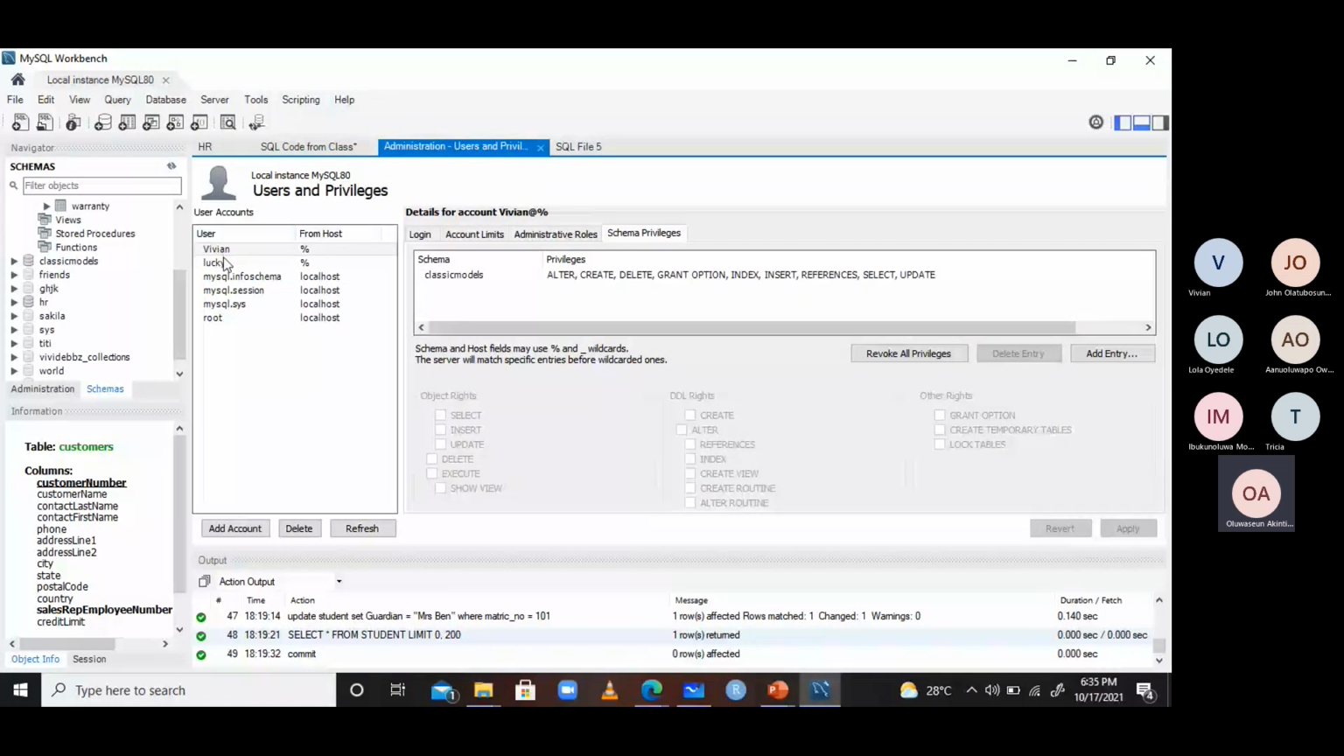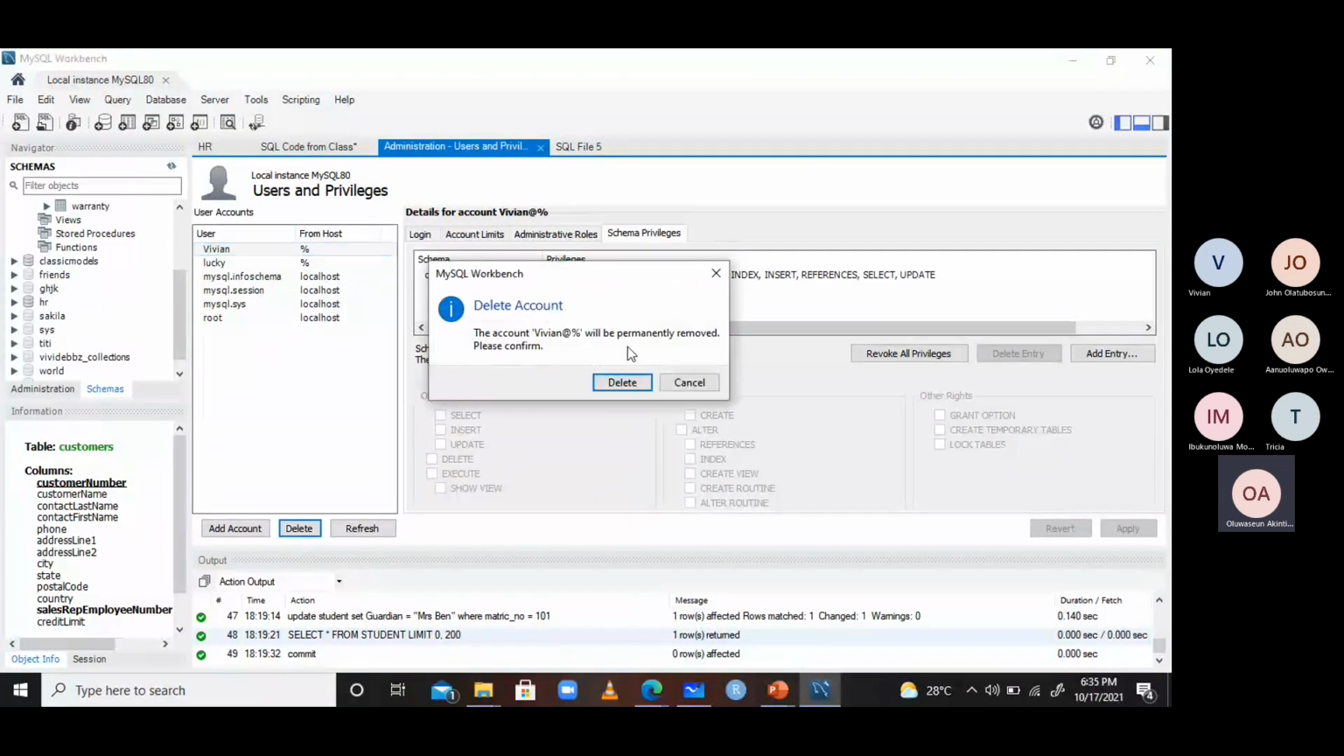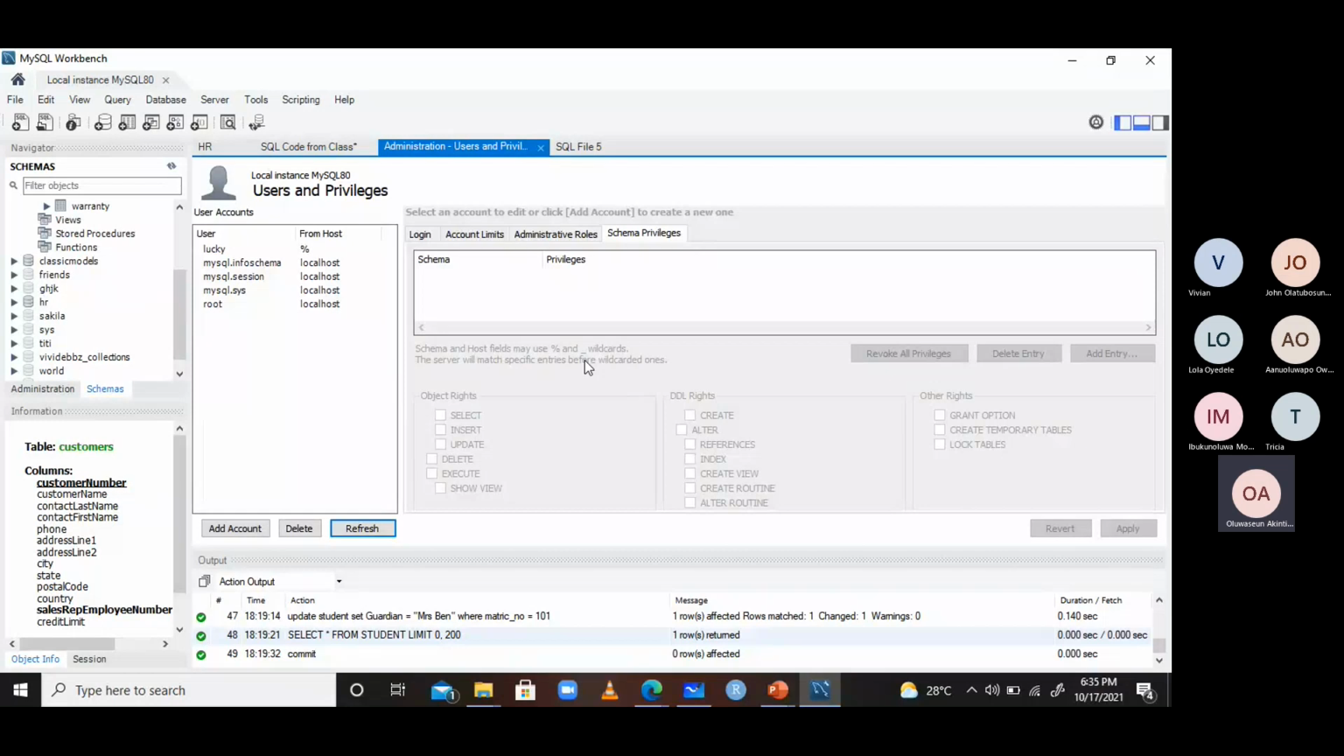I can delete this user now, Vivian. I just delete the user, and that user is gone, right? So if they sack Vivian, they will not sack you. If they sack Vivian, right?